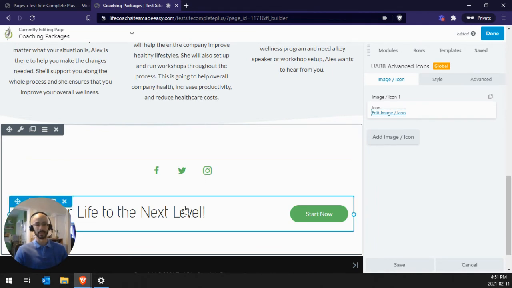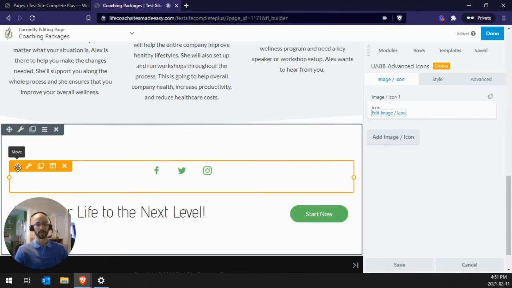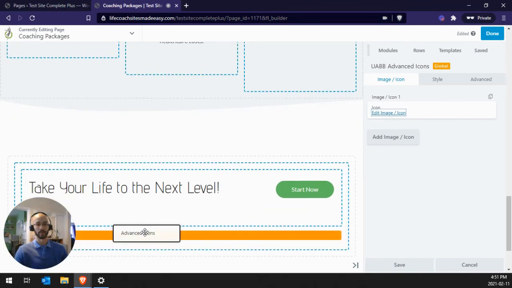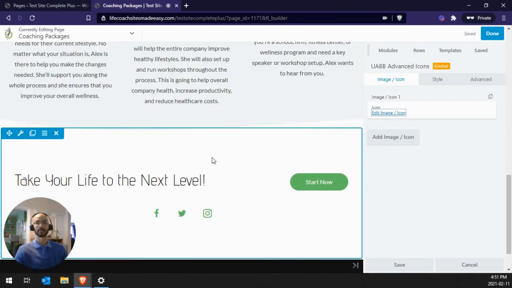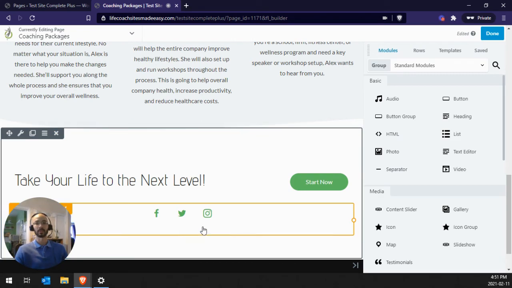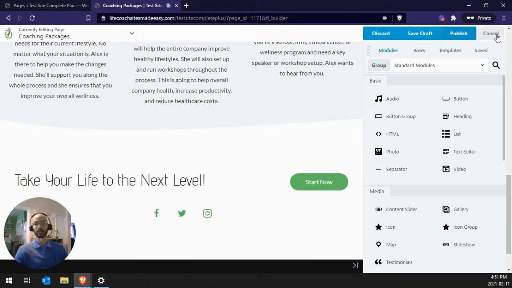You'll notice here that I accidentally dropped it above, so I'm just going to use these arrows. I'm going to drag it down below to where I wanted it. There we go. And as always, when you're finished, remember to click the blue button and publish.